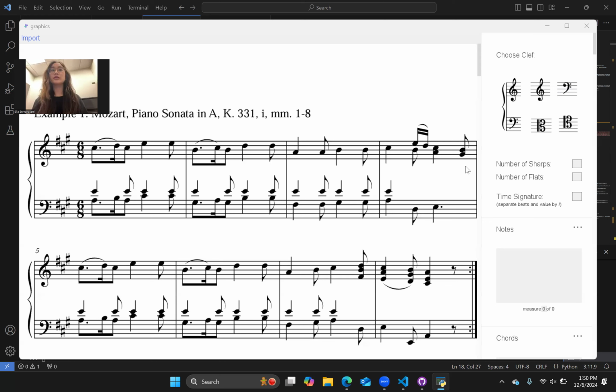So with our score, we're going to want to choose the clef that it's in. So since it's a piano piece, it's in a grand staff. And then input the number of sharps and flats for the program to be able to recognize the chords. So this has 3 sharps and then 0 flats. And I had my program automatically change the other number, whether you add sharps or flats, to 0, so that you can't have both sharps and flats, because there are no key signatures in music that have both sharps and flats. And then the time signature is going to be 6/8.